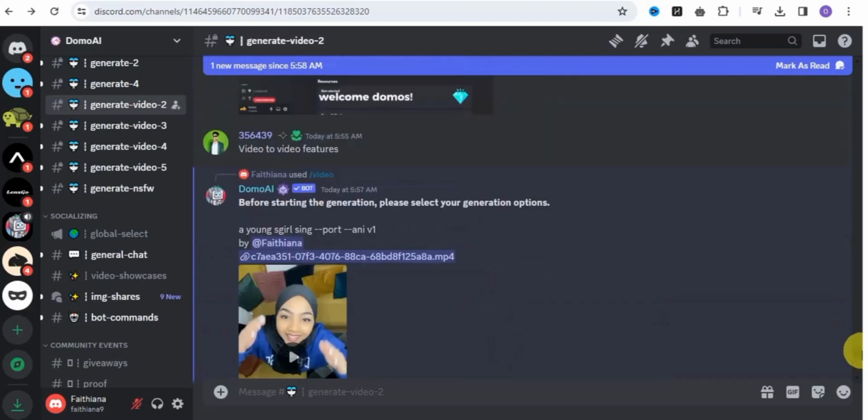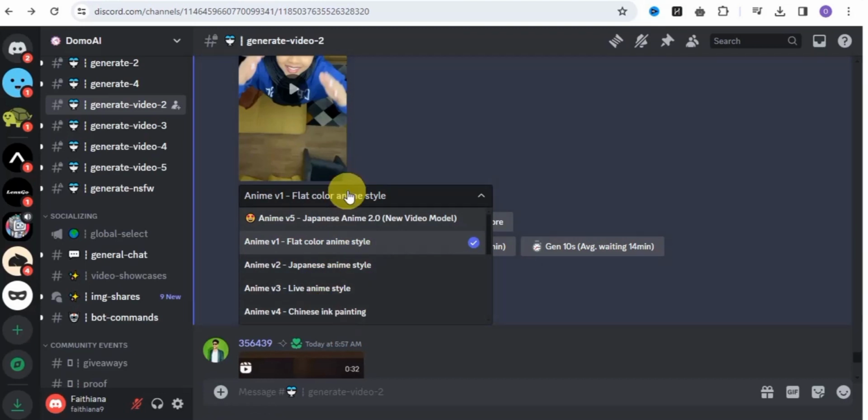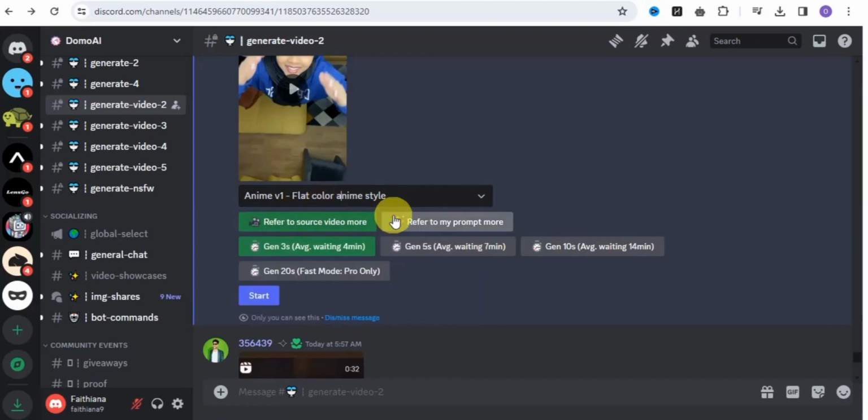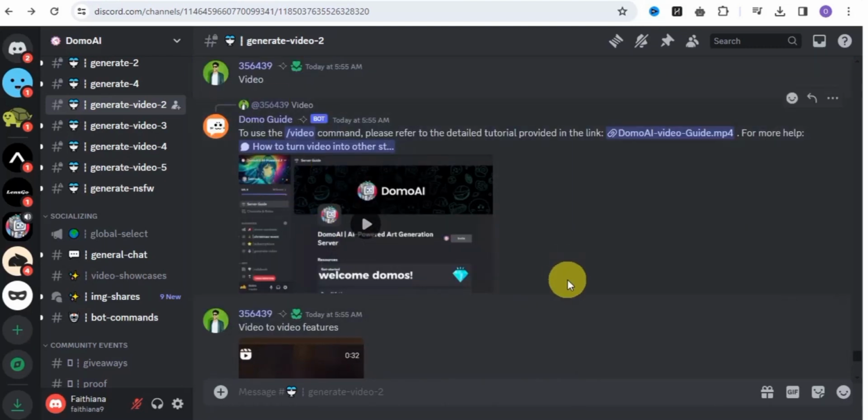So right here guys, before you start your generation, you want to simply select your generation options, and these are some of the generation options. For anime, you want to simply select your style. So let's simply make use of this. You select the source. We can refer to the source video or the prompts. I prefer making use of the source video. Then you simply select your duration. We have 3 seconds, 5 seconds, 10 seconds, and 20 seconds. I'm going to make use of 3 seconds and simply tap on start right here, and within a few seconds our video will be generated.